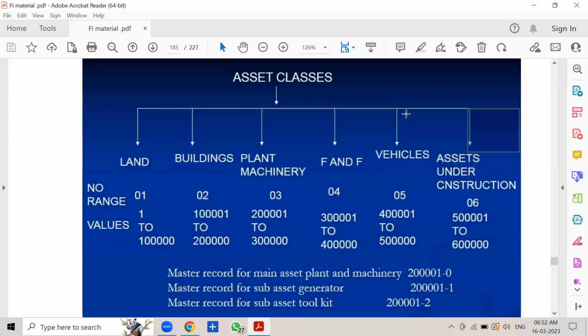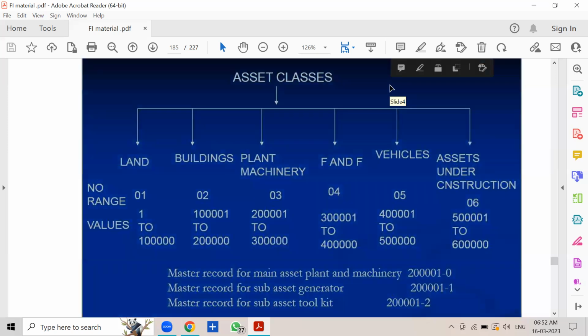One more example. In the Indian Companies Act, there is one provision given to companies that if the acquisition value of any fixed asset is equal to 5,000 or less than 5,000, then the total acquisition value can be written off as depreciation in the year of purchase itself. This type of assets are called low value assets. So create another asset class, low value assets.